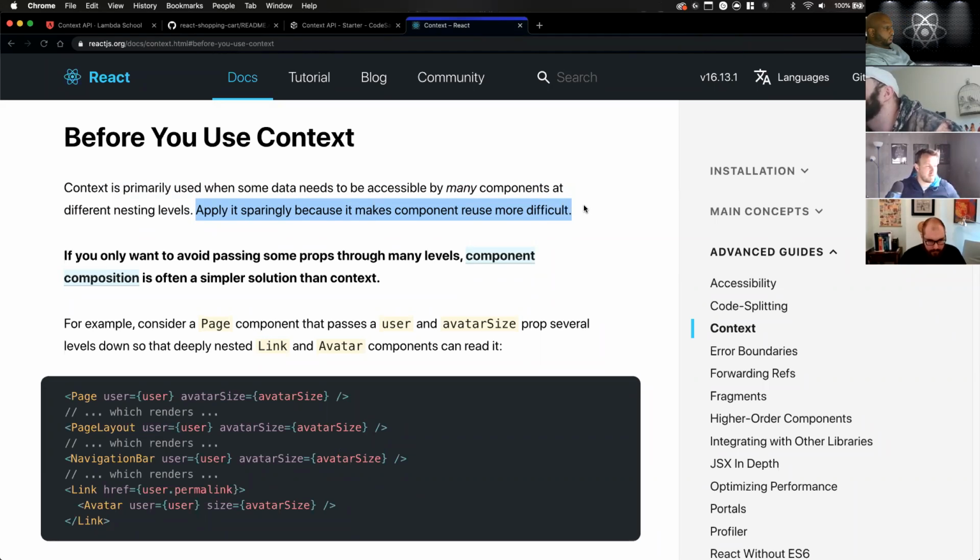So one big thing that you've learned about React is that you can make components reusable. However, if you use context API, it makes component reuse more difficult. So we want to be careful about choosing when to use the context API. We'll come back to this a little bit later, and once we understand context and can see how it works, then we'll understand why this happens.